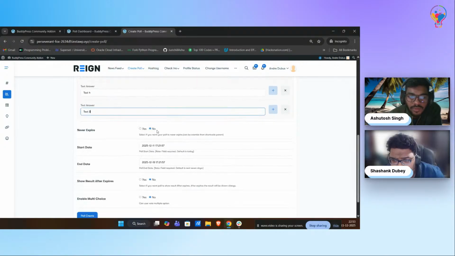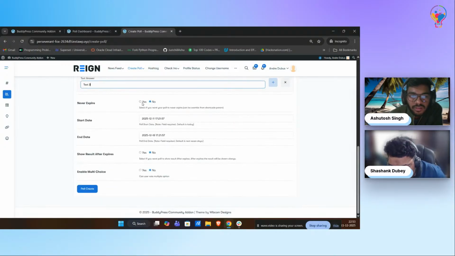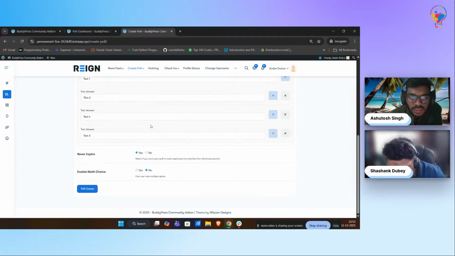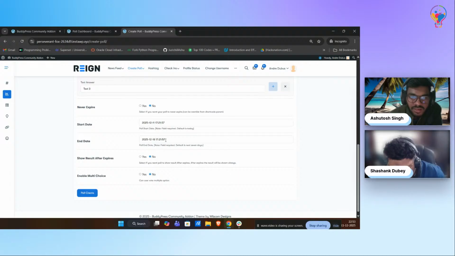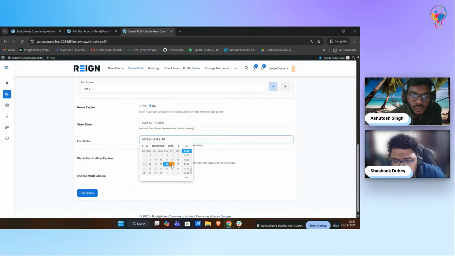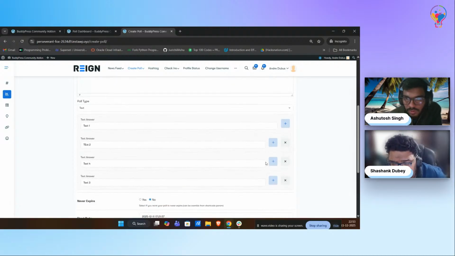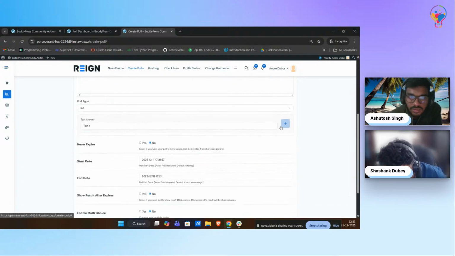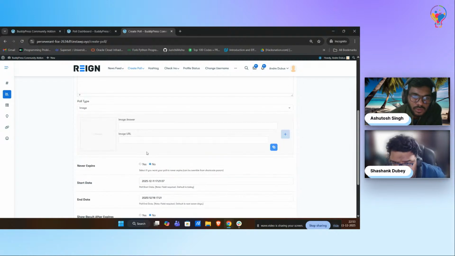So here we have selected, you can select that it will expire or never expire. If you say yes, then it will never expire, or you can select a date or time frame based on when you want it to expire. Do you want images? Let me select that. So here I go with images.